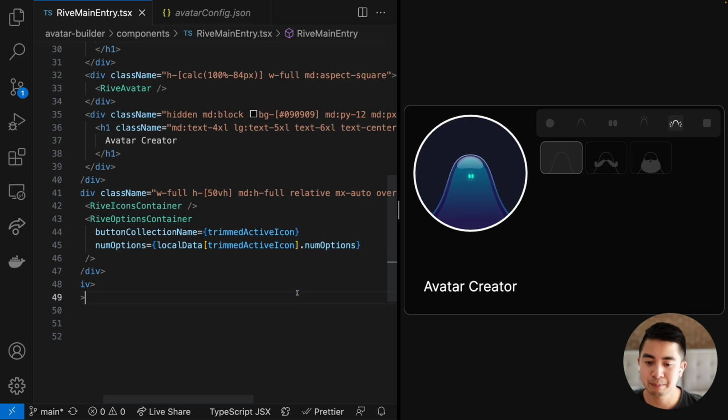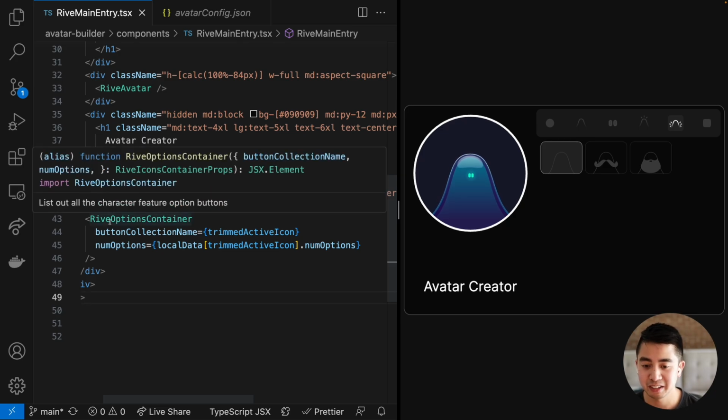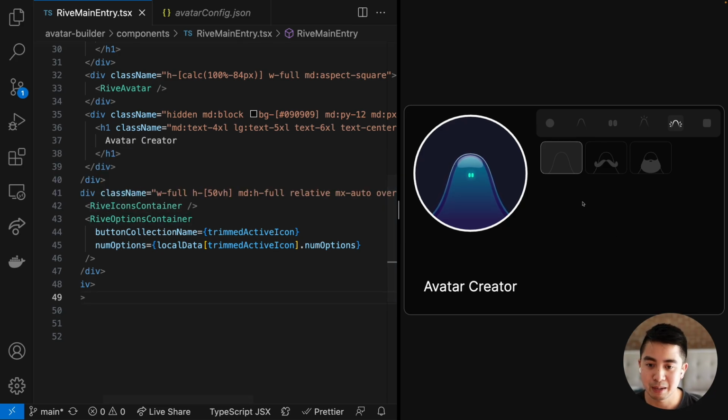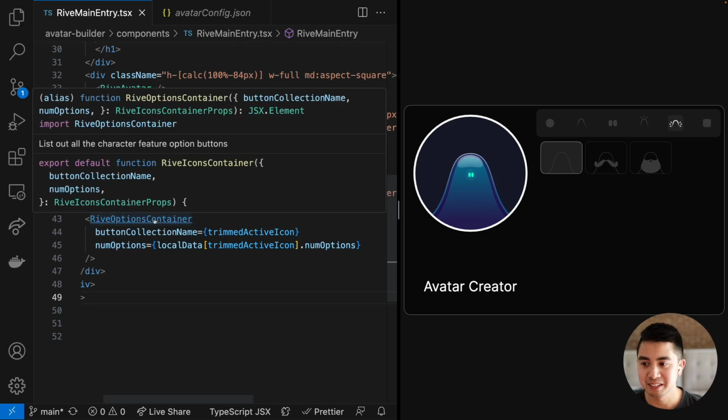So we were just trying to pare down the data to what is the active icon and trying to map that to our hard-coded JSON data to see how many options this Rive options container needs to generate dynamically for this grid. So let's move into the Rive options container.